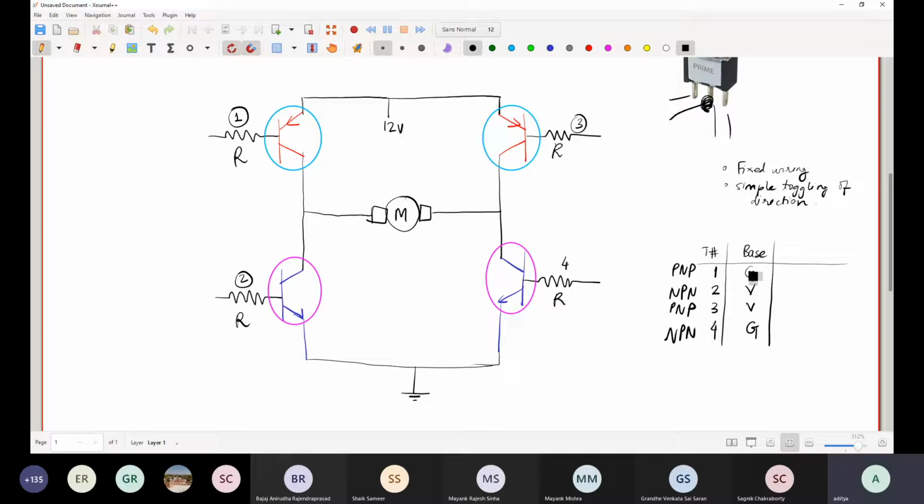So when 1 is ground, then this collector-emitter line is conducting. For 2, when 2 is connected to voltage, it will conduct. So its collector-emitter is also conducting. What about 3? It doesn't conduct. Non-conducting. And 4? Non-conducting.